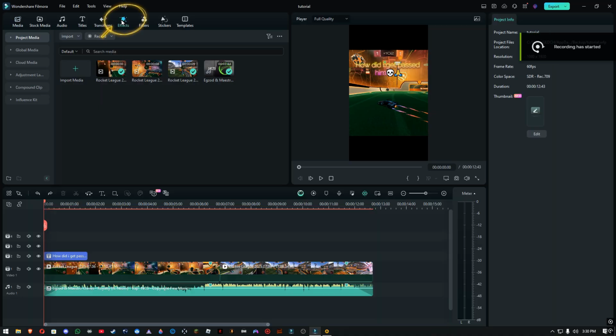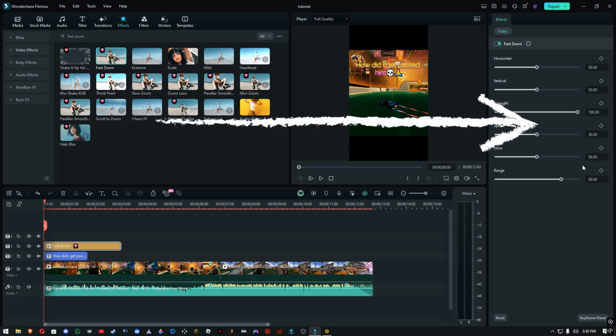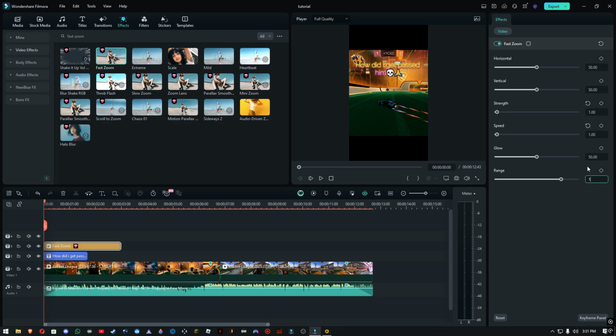Time to add everyone's favorite effect. Go to the Effects tab, search for Fast Zoom, drag it over your clip. On the right you can change the settings of the effect. Remove all the zooming effects by copying exactly what I'm doing here. If you are using another editor, then you probably have your own way of adding these. I love using this one though.